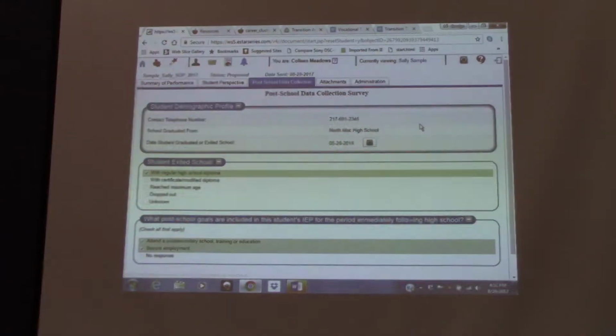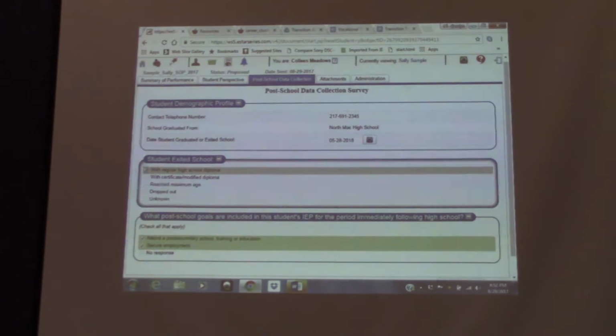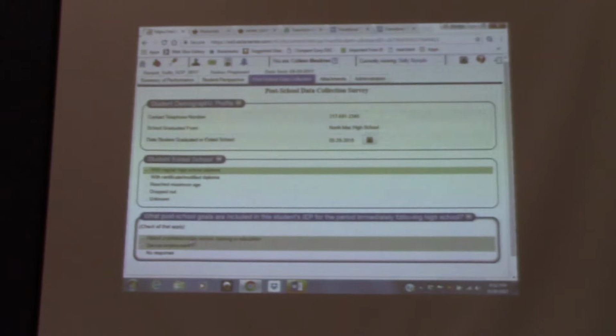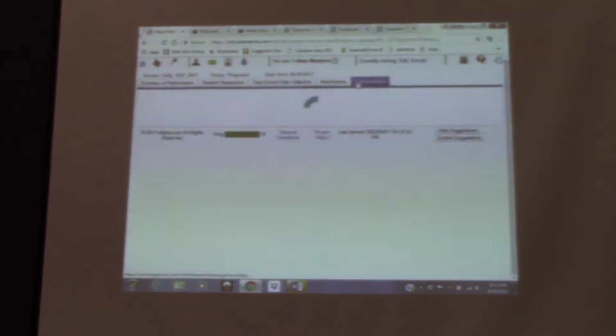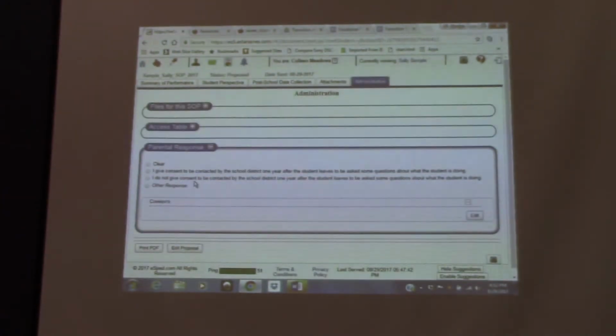This next tab has to do with whether or not we can contact them and how they are planning to exit school. So Sally's going to exit with a diploma, and these are her goals currently. And then under administration, that's just basically whether or not we have consent to contact them for that follow-up survey. Then you're printing the whole thing. Those of you that do SOPs know that the student signature has to be on the SOP when you turn it in. And that's why I said, if in doubt, do it earlier in that senior year so that you don't take the chance of not being able to get a signature from them.